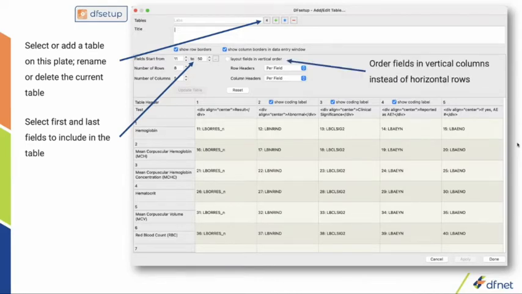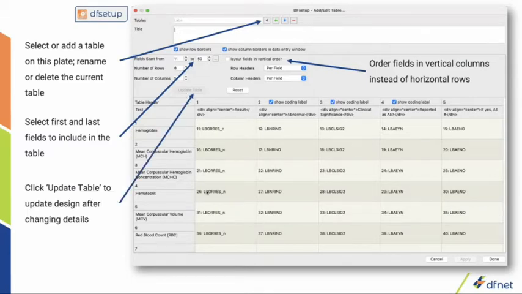There's also an option to order fields into vertical columns instead of horizontal rows. So here you can see fields 11, 12, 13 are ordered horizontally, but you can change that so 11, 12, 13, 14 are ordered vertically. And as you make changes in this part of the dialog, you can just click Update Table, and that will update the section below to give you a preview of where the data fields fit and where the headers are defined.